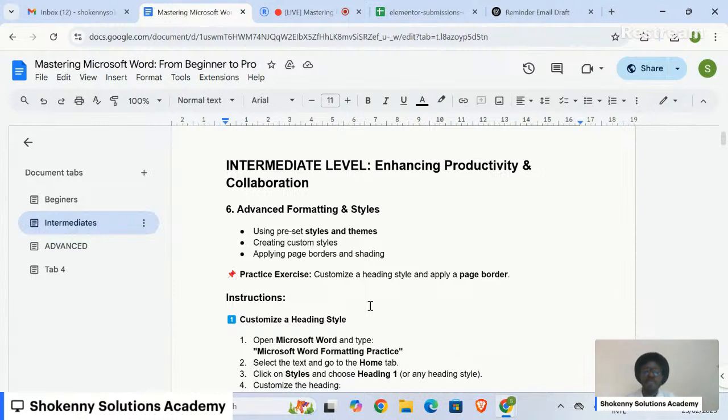Now, let me quickly say this: Microsoft Word has preset styles. If you remember what I called styles in the last class, I mentioned font size, font style, coloring, and the likes. So Microsoft Word has preset styles and themes that you can use in your documents. Is that okay? And of course, you can create custom styles by yourself.